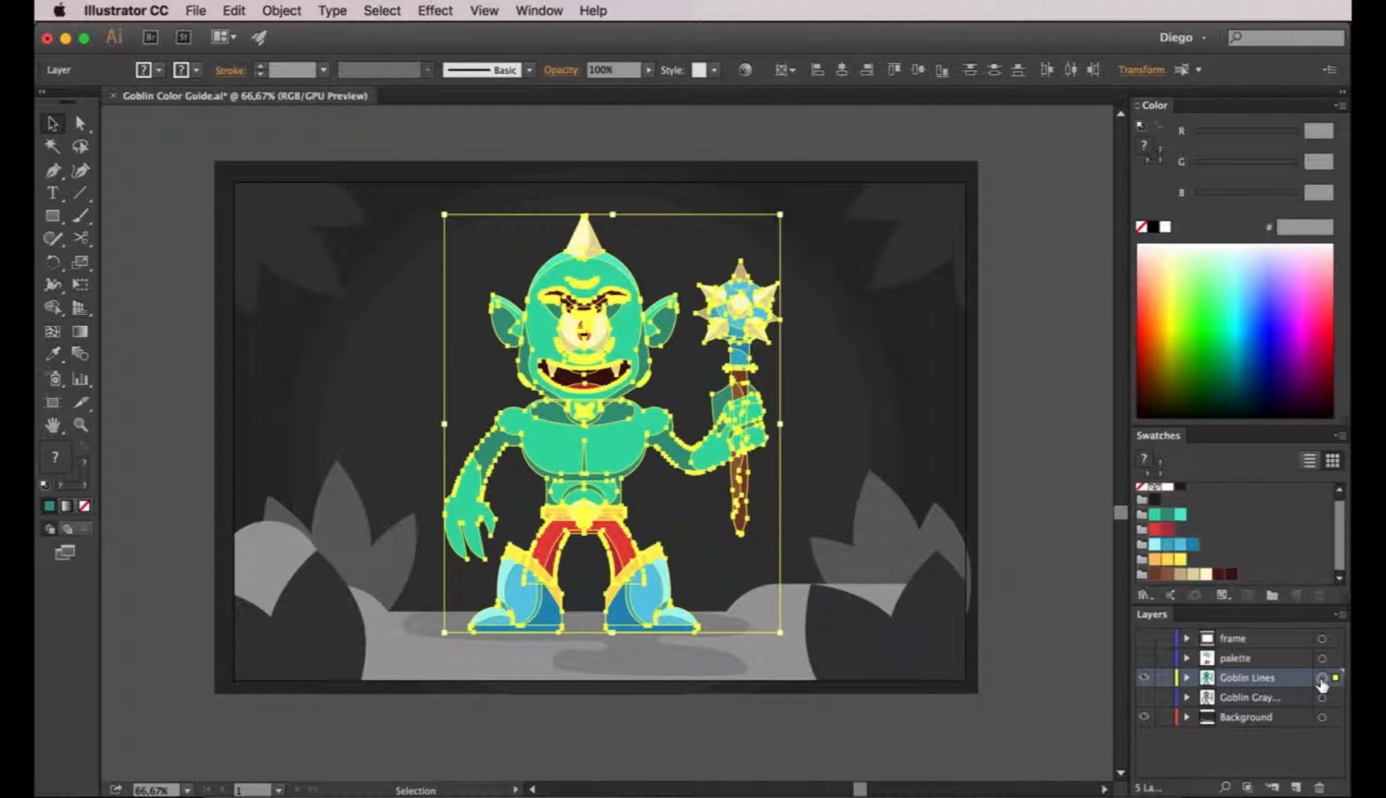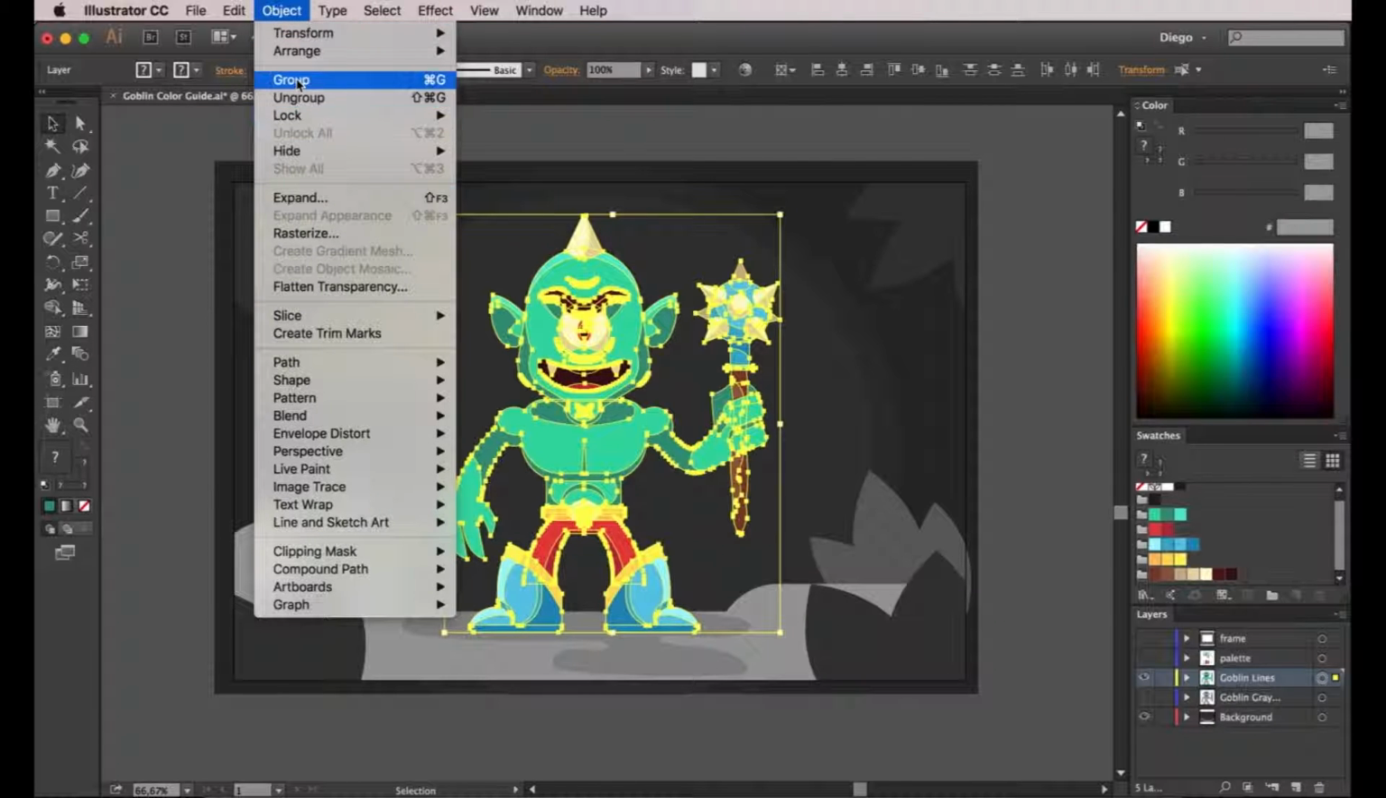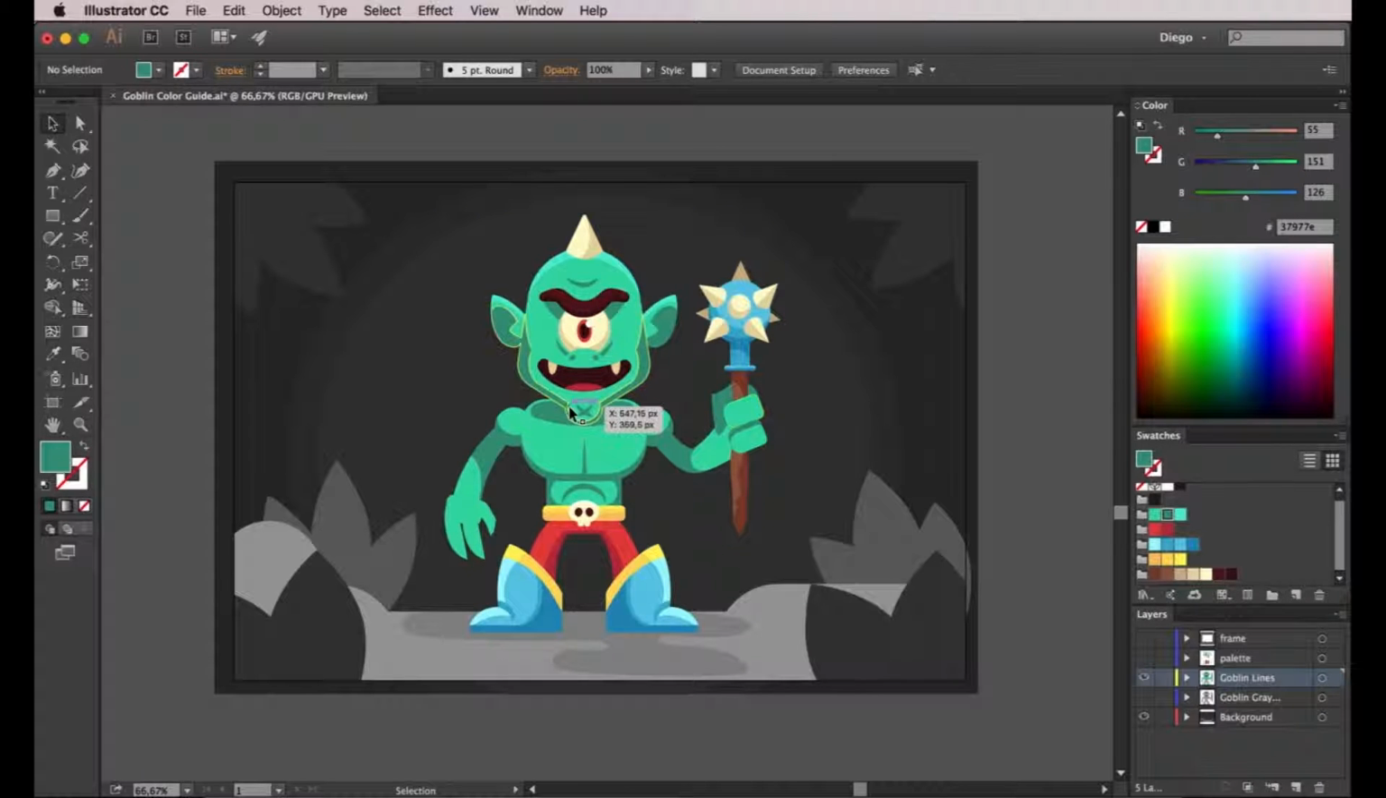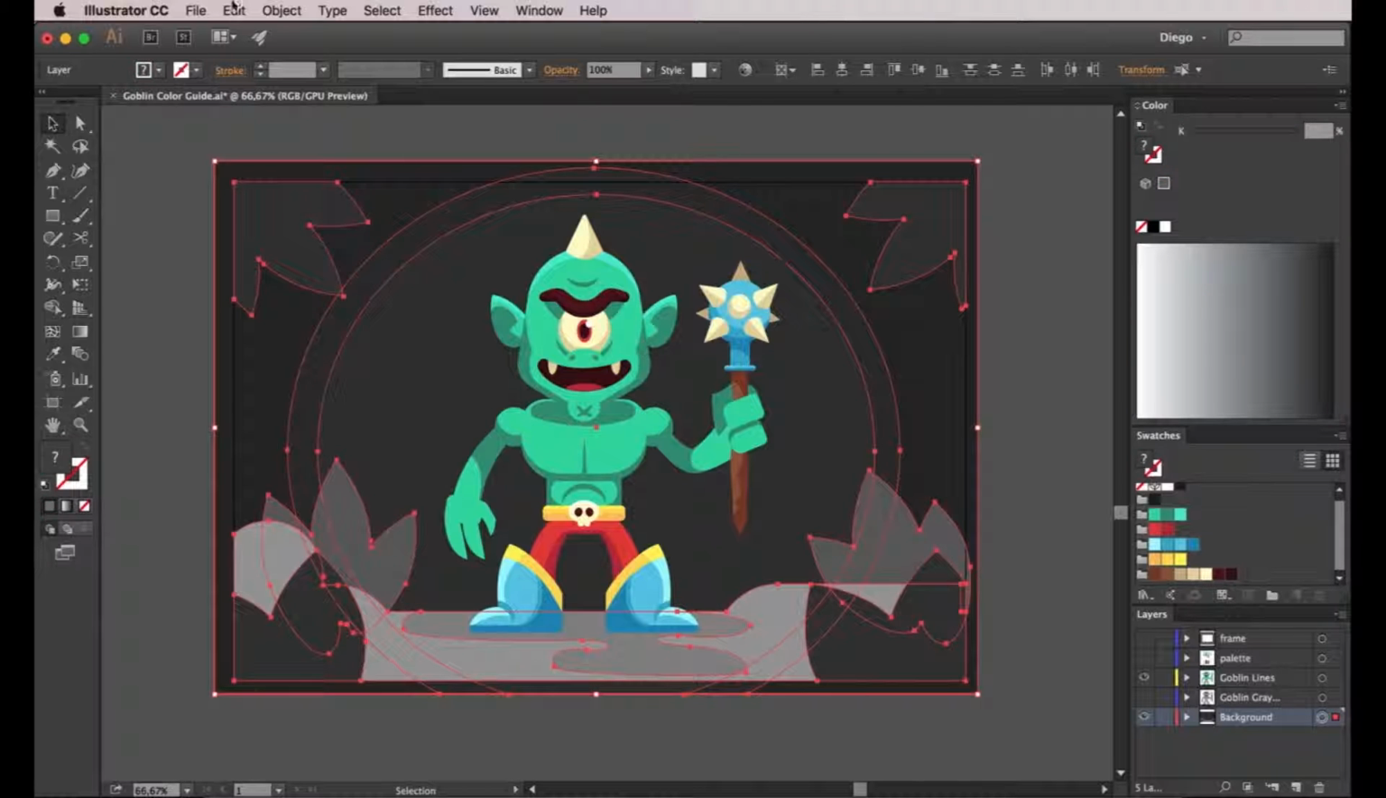By the way, we are going to group our character together now, so we are going to click on this little circle here on the layers panel and then go to Object, Group. This way we'll be able to handle our shapes in a more efficient way. And of course now we are going to do the same thing for the background. We're going to click on this and go to Object, Group and group it together.